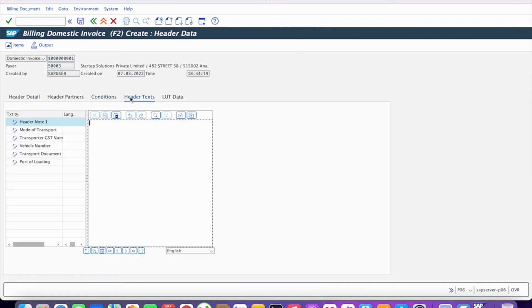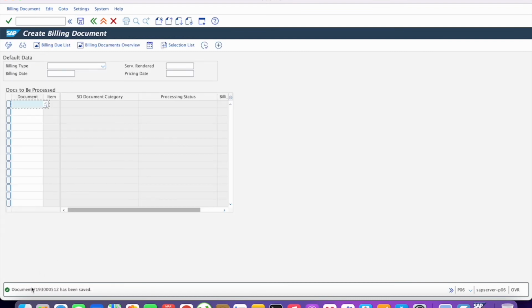and let me go to the header text, and let me maintain a few details, especially the vehicle number. This is required for your e-way bill. Mode of transport, road. Let me save this, and there is a new document that gets created, 512.